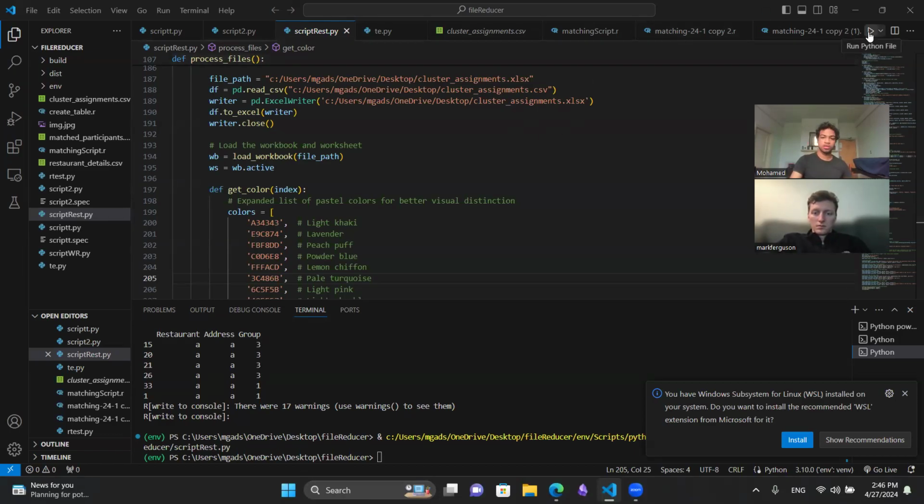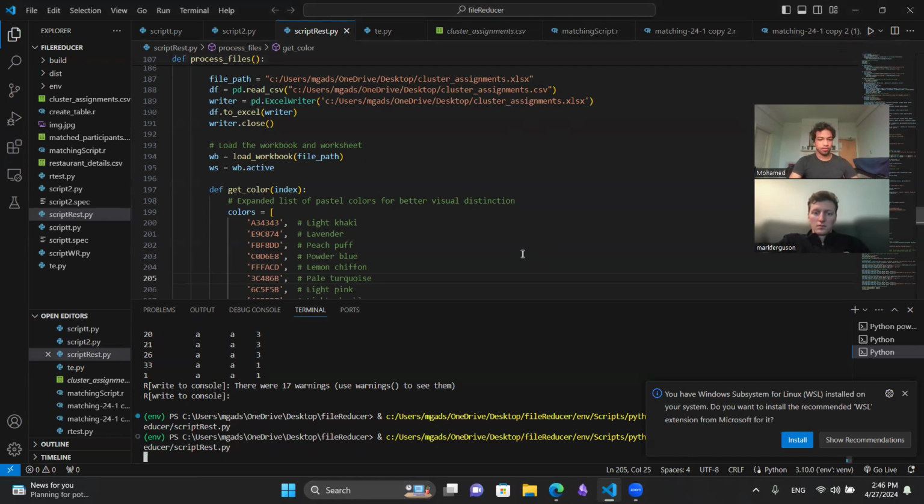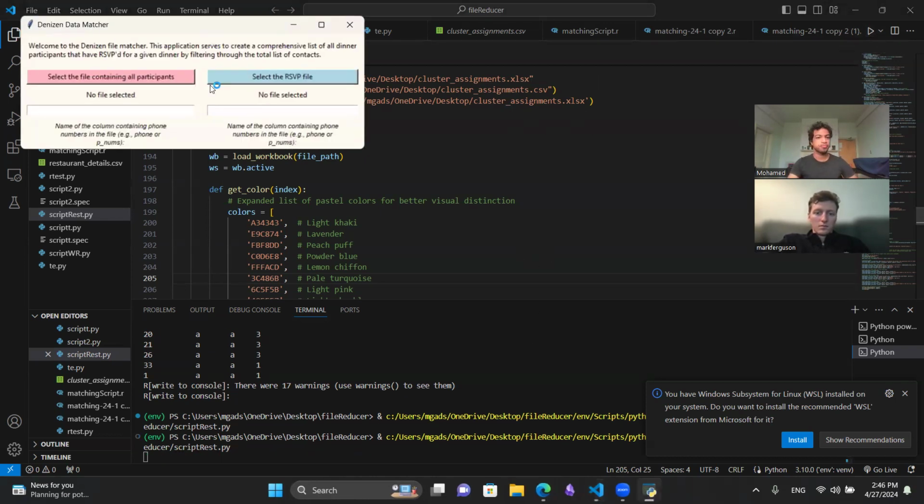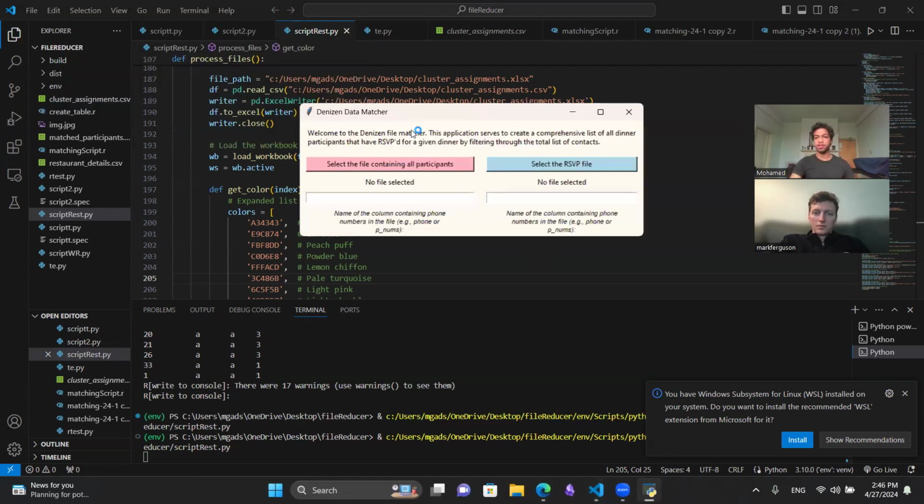Okay, cool. So this is version 1.3 of the Denizen Data Matcher. The scenario this is relevant to is at the very end of the pipeline, assuming I'm an event organizer in some city, I've sent people out a questionnaire for this dinner. I've given them a week's time to respond to it. And then I sent out RSVP messages to gauge interest to see who's actually still interested in coming.